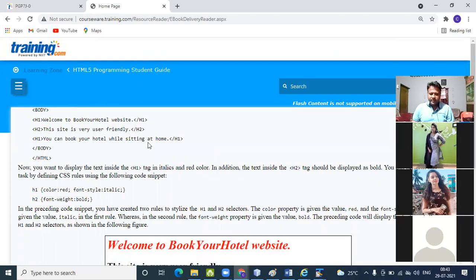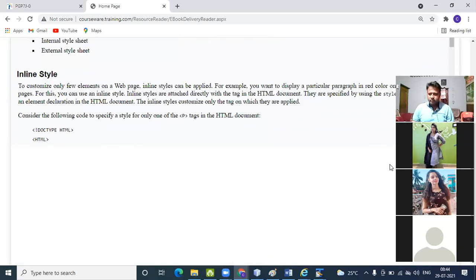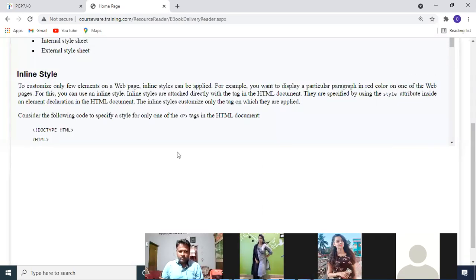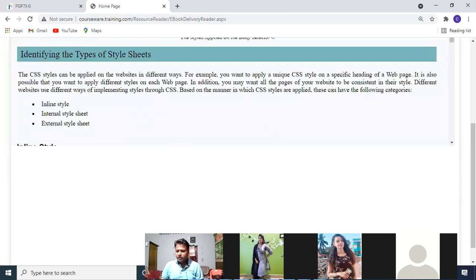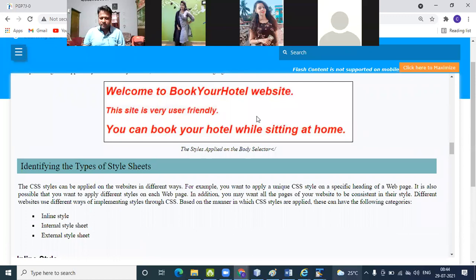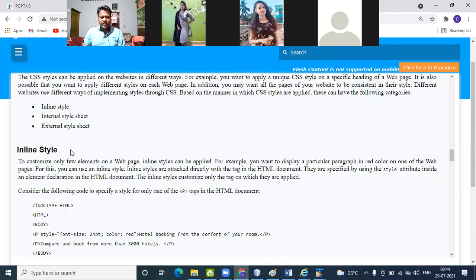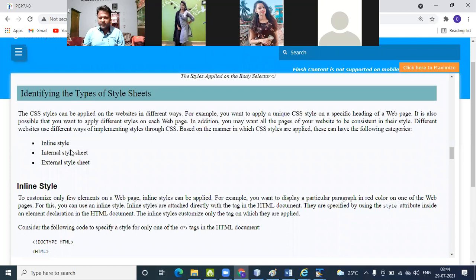So I just gave an example. First of all, we move to the types of CSS. There are three types of CSS we have: inline style sheet, internal style sheet, and external style sheet.